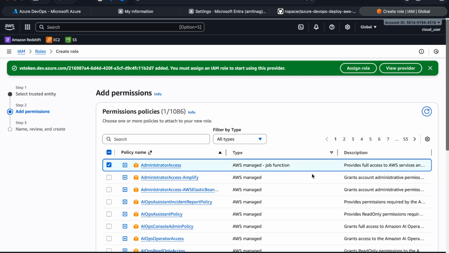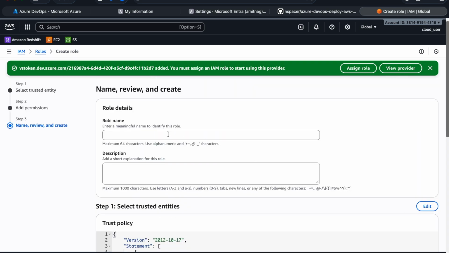I will give this role administrative access as of now for demo purposes, but in production, you don't give administrative access. Always use the least privilege access for your role. Right now I will just create one S3 bucket, so you can give the role only the create S3 bucket permission, and that will be all. But for this demo, as I will delete everything after it, I will give the administrative access, and this is fine. I will click on next, and I will give the role a name like AWS OIDC connection.